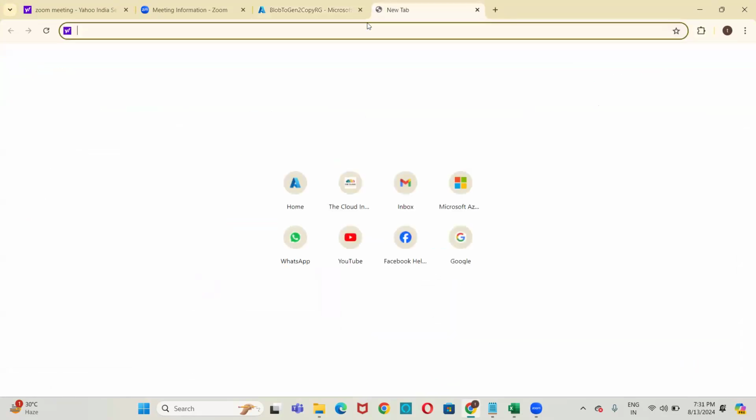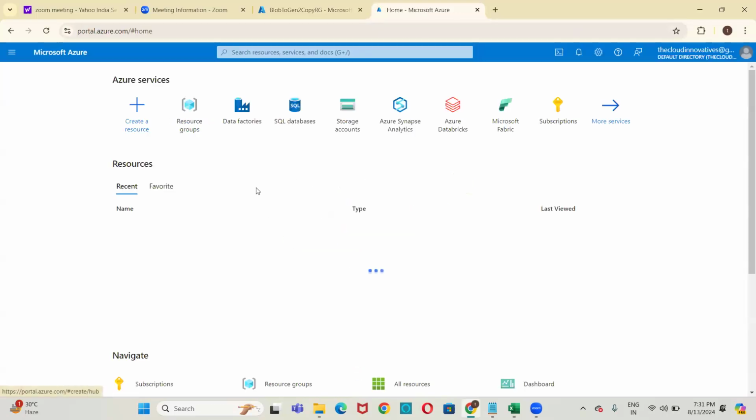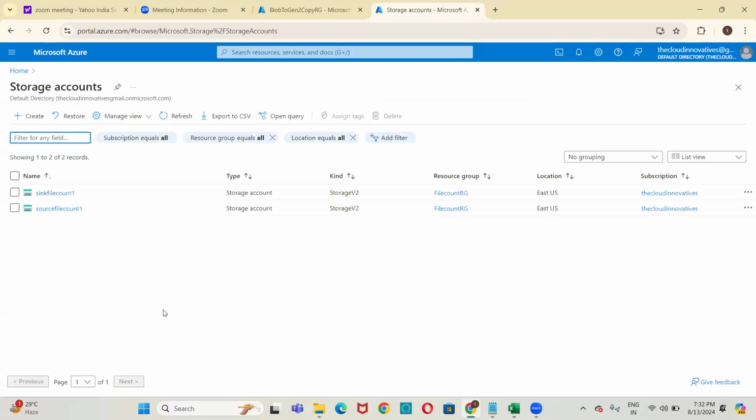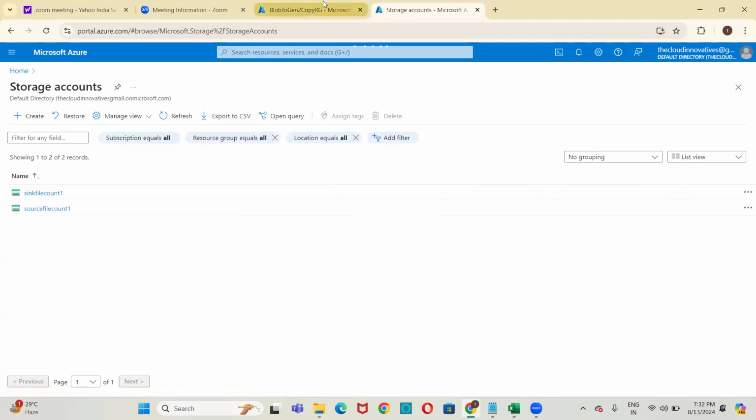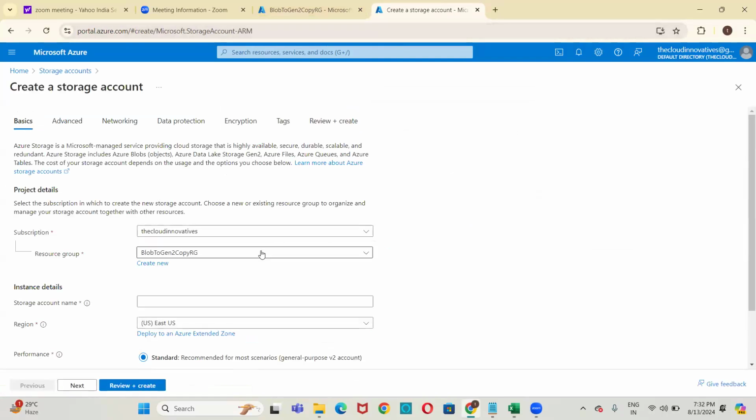Now, guys, I'm creating the sync system again. So just open the same tab. I'm using another tab, guys. Can you see here? So I'm using the storage account. And now click on create, guys. The same storage account, you have to use it. The resource group should be as it is. So I'm using the sync gen 2 sample as a name.